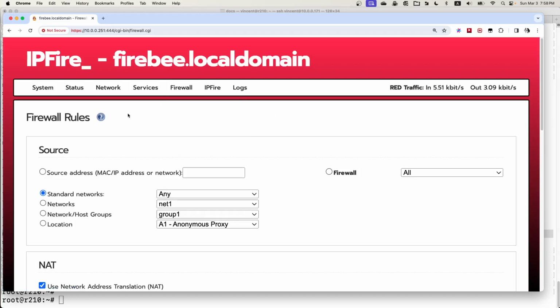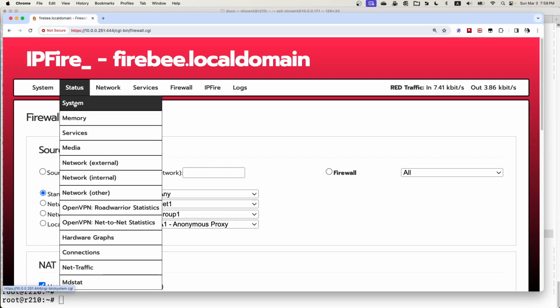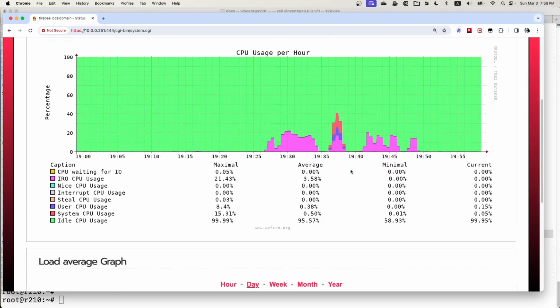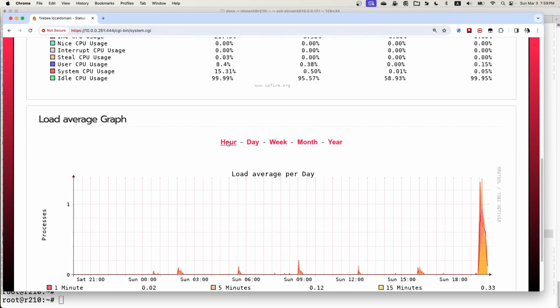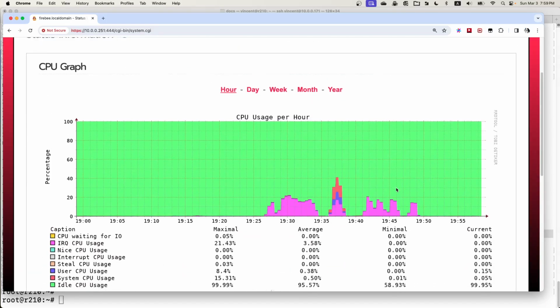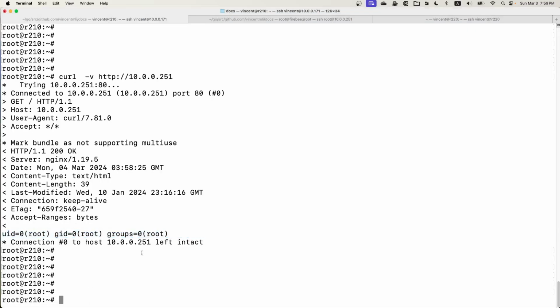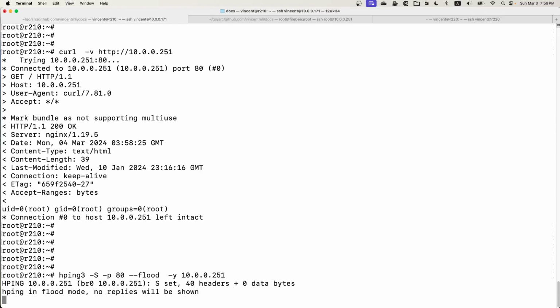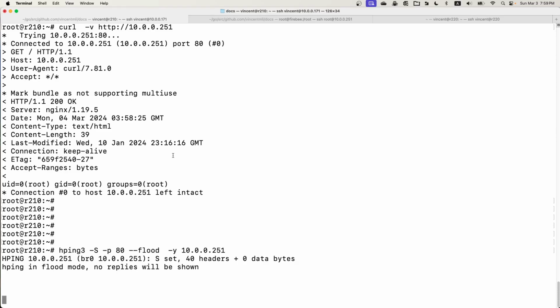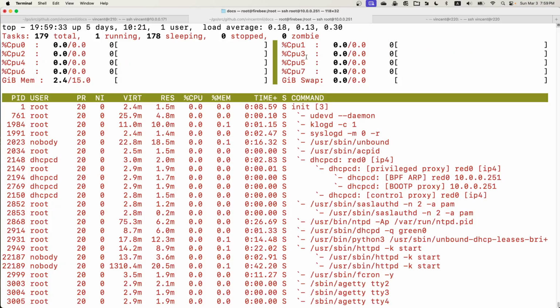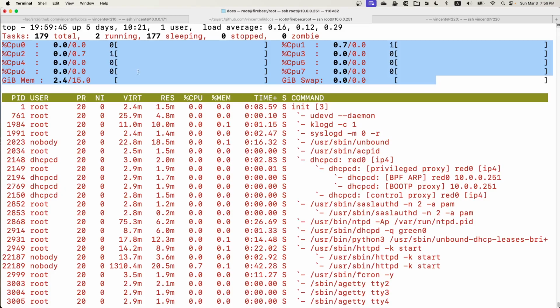So now I'm going to do a SYN flood test here. So let's go to the system to monitor the CPU usage graph. Okay, so this is a CPU usage graph for the firewall. Now let's start from the SYN client. Let's start a SYN flooding. Okay, let's stop now, and let's also show a top command. So this is a top command on the IPFire firewall, and I have 8 virtual CPUs, and this is the CPU usage. So very minimal CPU usage.